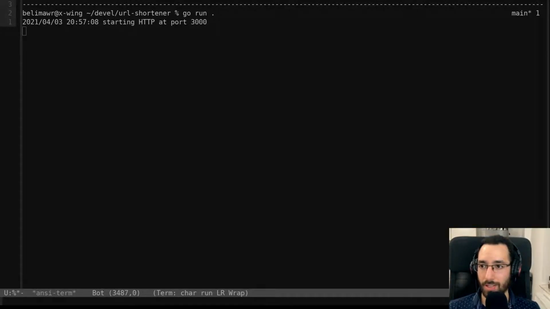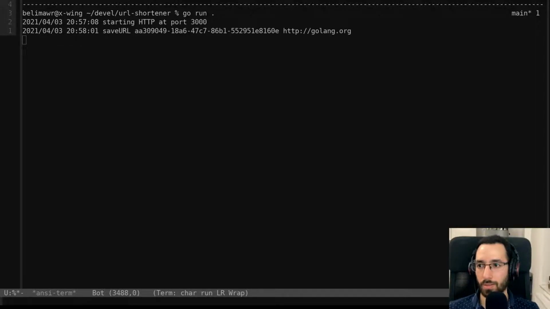Okay, so let's save http online.org. Your new URL is, so it's saved. So it should be local. Go to my UUID v4 and page not found. Beautiful. The URL saved. We got page not found. Why?